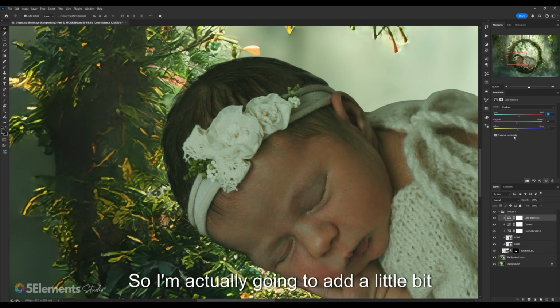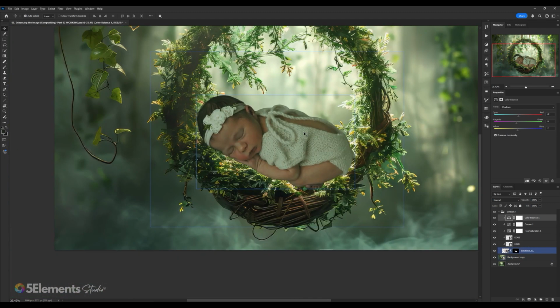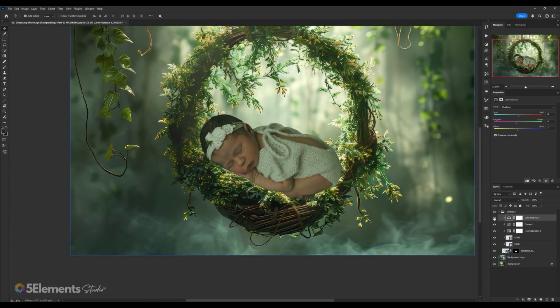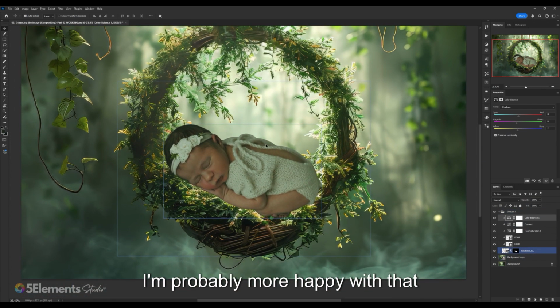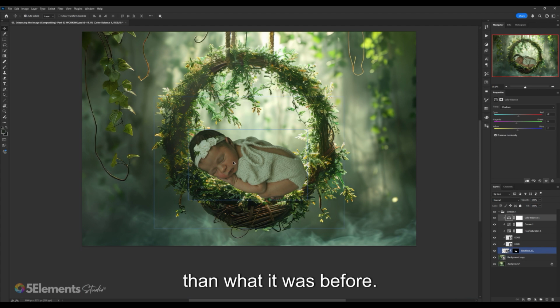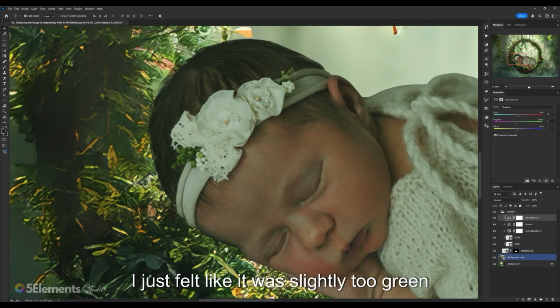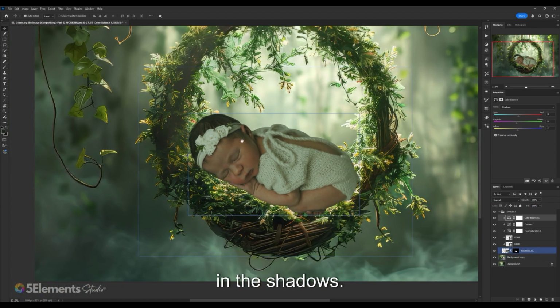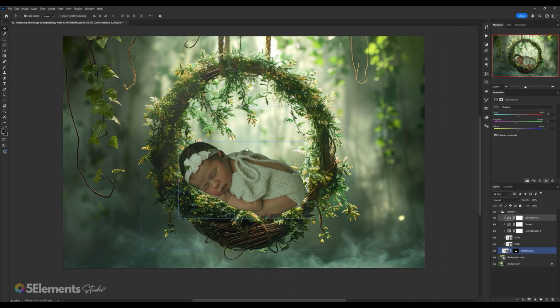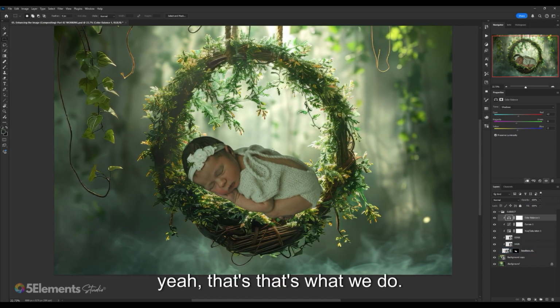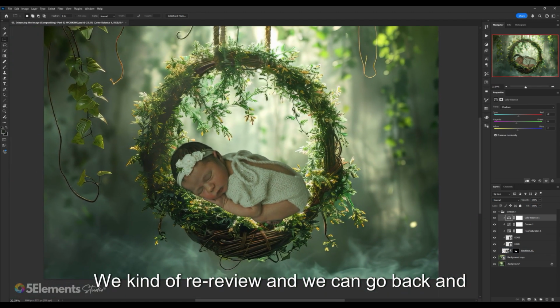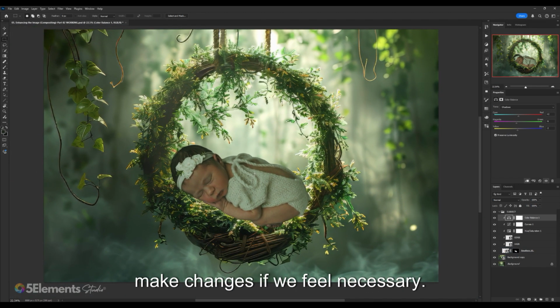So I'm actually going to add a little bit of red into the shadows, just like that. If I turn that off and on, I'm probably more happy with that result at the moment than what it was before. I just felt like it was slightly too green in the shadows. We will probably make some refinements during this process. We re-review, and we can go back and make changes if we feel necessary.